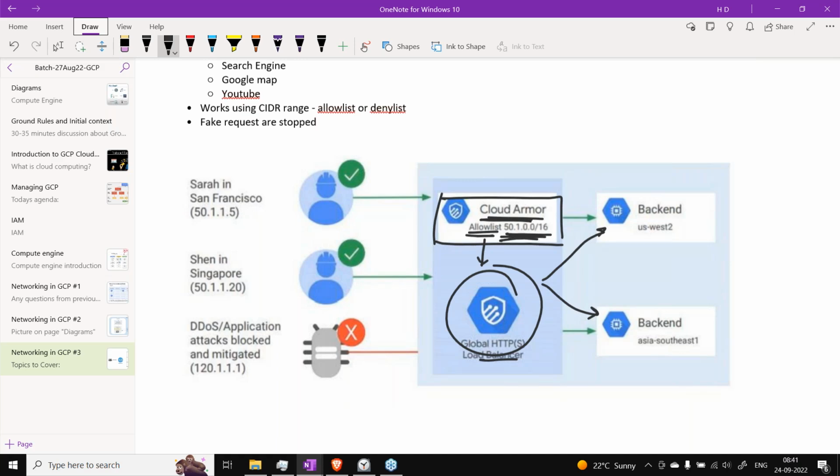And Cloud Armor has some policy. As per this sample policy, allow the list from this IP address range. So if you're coming from the San Francisco region and the IP address is 50.1.1.5, which matches this CIDR range, which has /16, so it will have around 65,000 IP addresses, then this IP address is one of them. That's why it will be allowed.